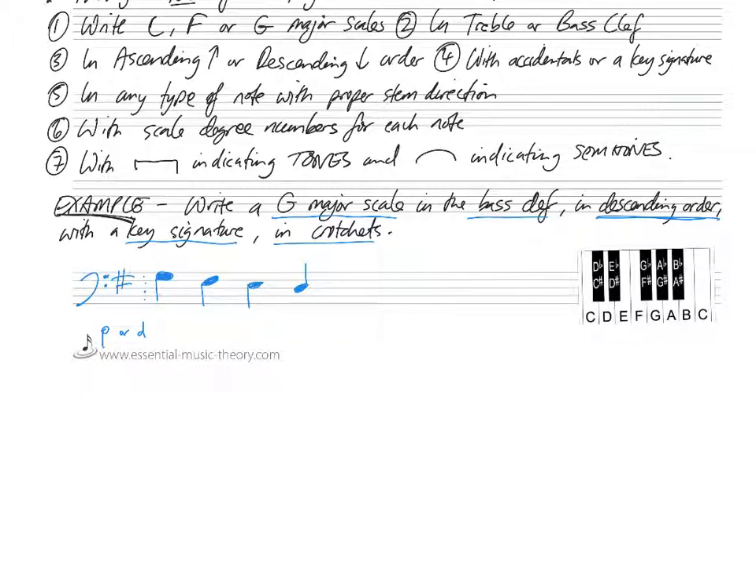G, F, E, D, C, B, A, G. Let me double check that there's 8 notes. 1, 2, 3, 4, 5, 6, 7, 8. It's going in descending order, so the order is actually 8, 7, 6, 5, 4, 3, 2, 1. I've used a key signature, I've done it in crotchets, so all I need to do now, after I've written the scale degree numbers, is indicate in brackets the tones and slurs the semitones.